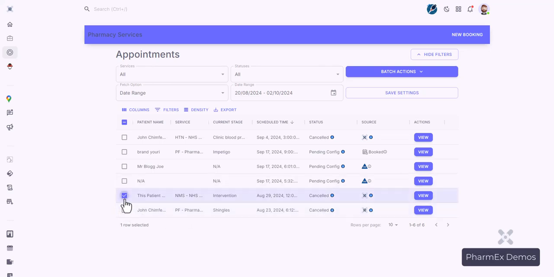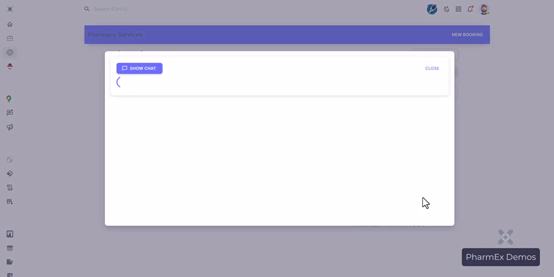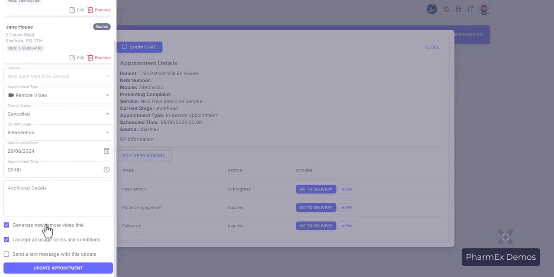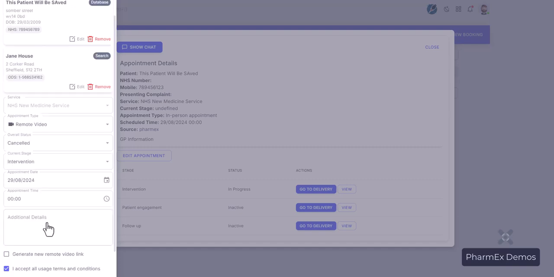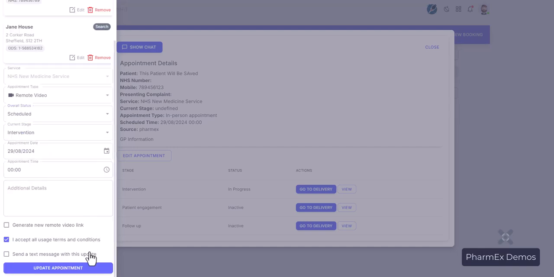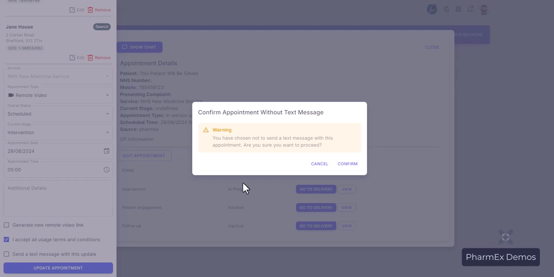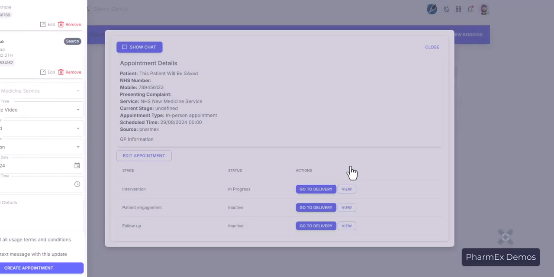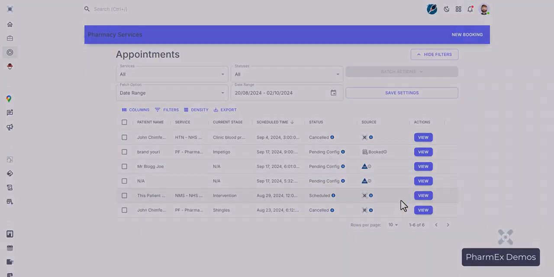Let's edit each appointment to reinstate them. Click View, then Edit Appointment. We don't want to generate a new video link or send a text, so let's uncheck those options. Don't forget to update the status of this appointment back to scheduled. Click Update Appointment. It warns us that we're updating without sending a text. That's fine, so we'll click Confirm. Wait a few seconds, and voila, the appointment is scheduled again.